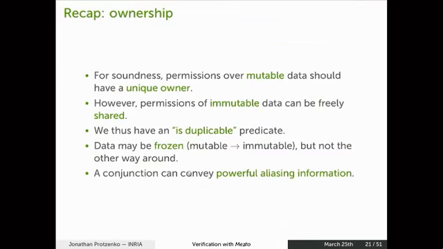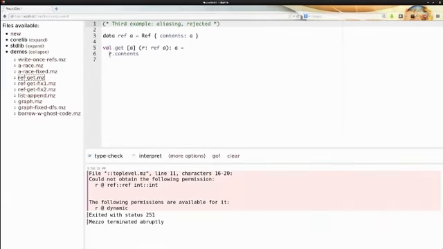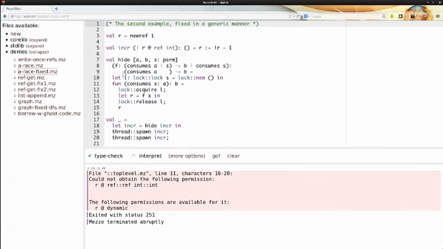Okay. Yes. So there's a built-in notion of what is duplicable and what is not. Data may be frozen from mutable to immutable, but of course not the other way around. For that would be unsound. Let me just now move on to another example, which is an aliasing violation. By the way, there's a way to fix the race, which is to use a lock.